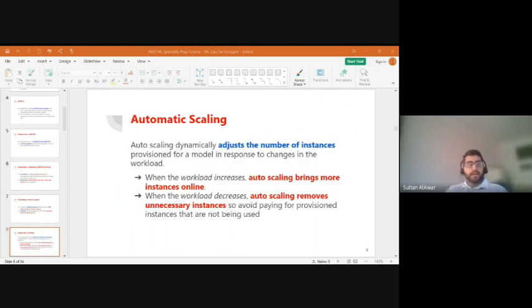Automatic scaling is a capability which helps us to dynamically adjust the number of instances provisioned for a model in response to changes in the workload. So if we have more workload, auto scaling will bring more instances online. Whereas if the workload decreases, auto scaling removes unnecessary instances. So that's what helps us to avoid paying for provisioned instances that are not being used. It's a cost-effectiveness technique that helps us to remove unnecessary instances that are not being utilized efficiently.